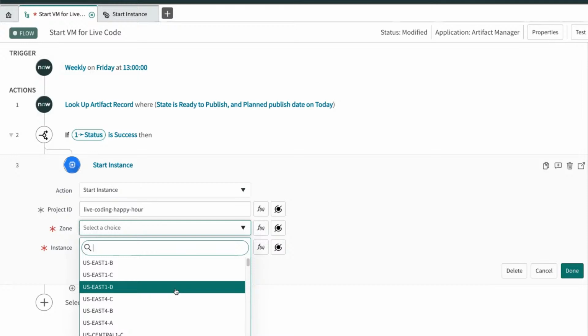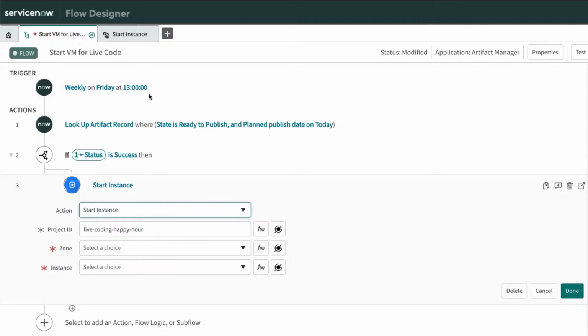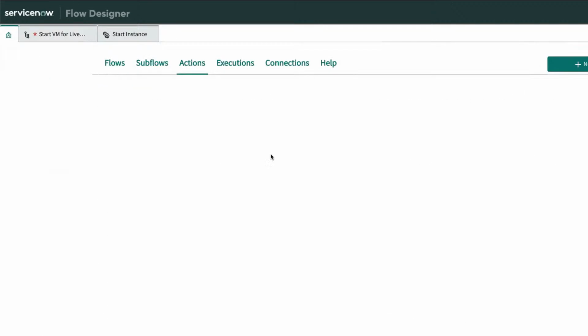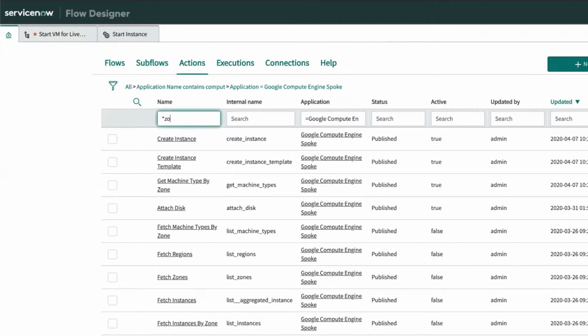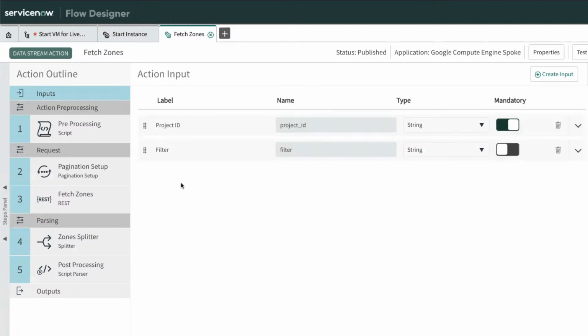What it's doing right now is it's using a different action that was provided in this spoke to query the Google Compute APIs and send it our project ID and return all of the relevant zones and instances for me. So I opened up that action, and I meant to instead open up the zone one. There'll be an action here to say fetch zones and fetch instances by zones. And so this is a dynamic action that queries a remote API.